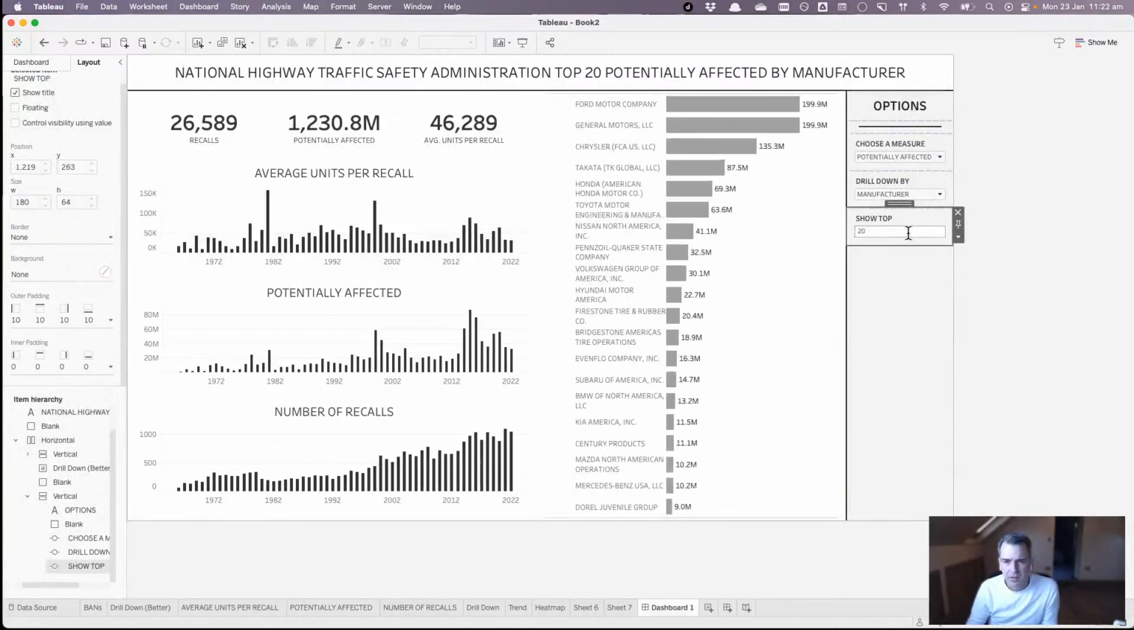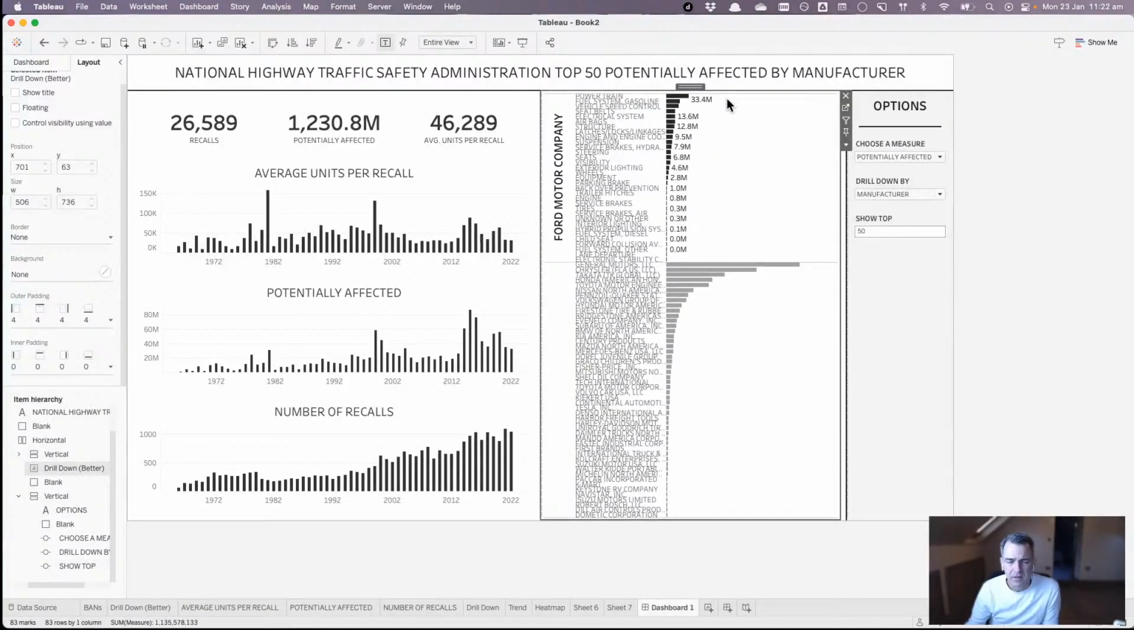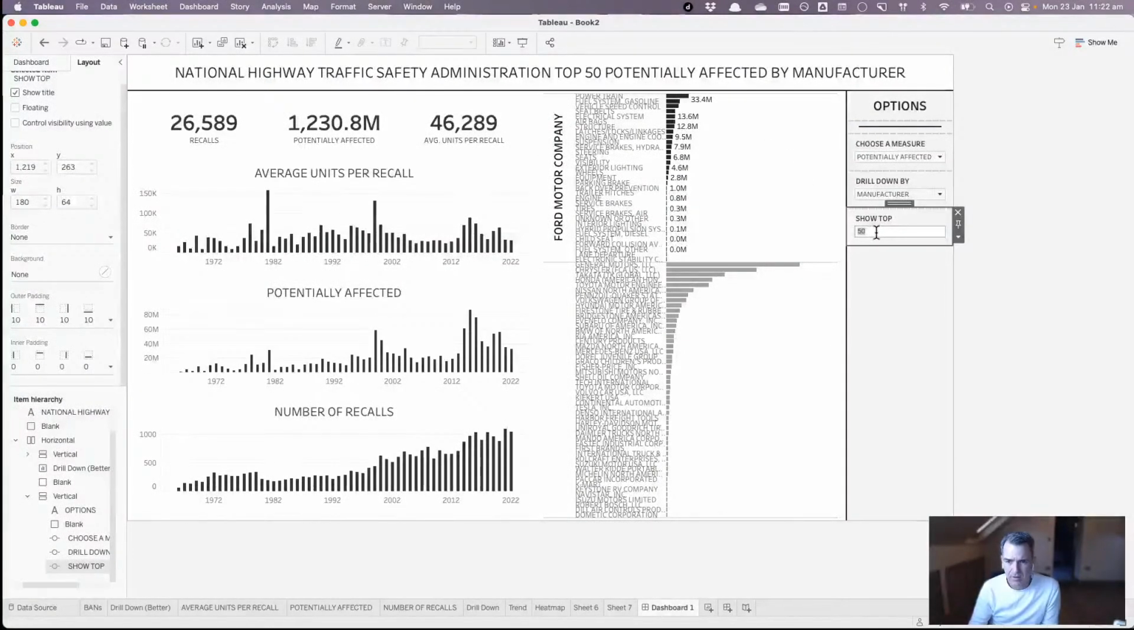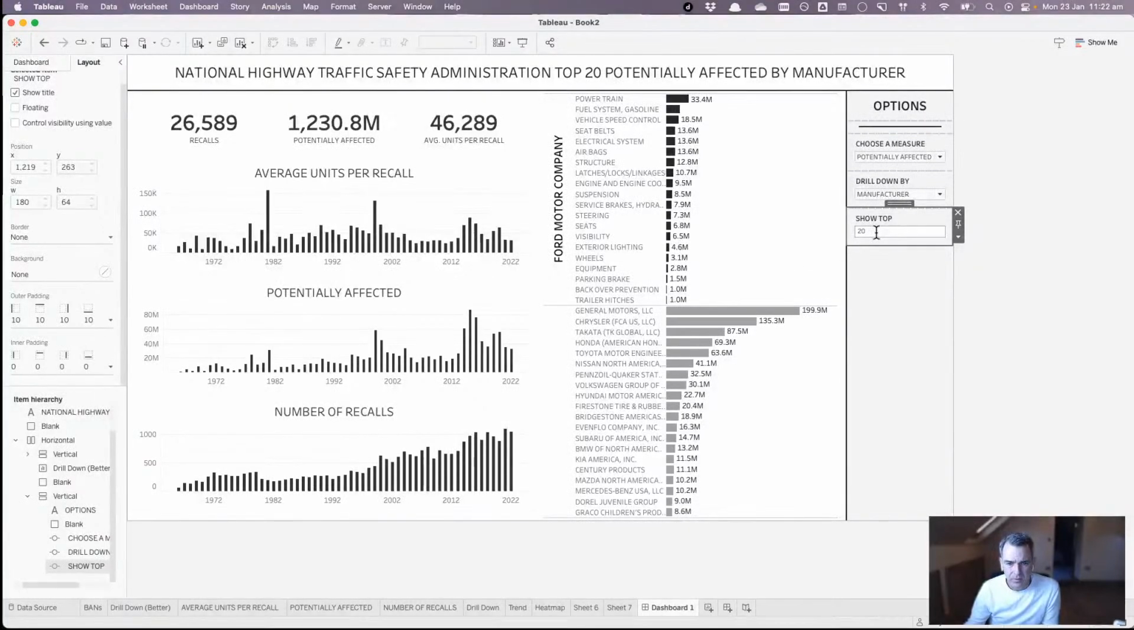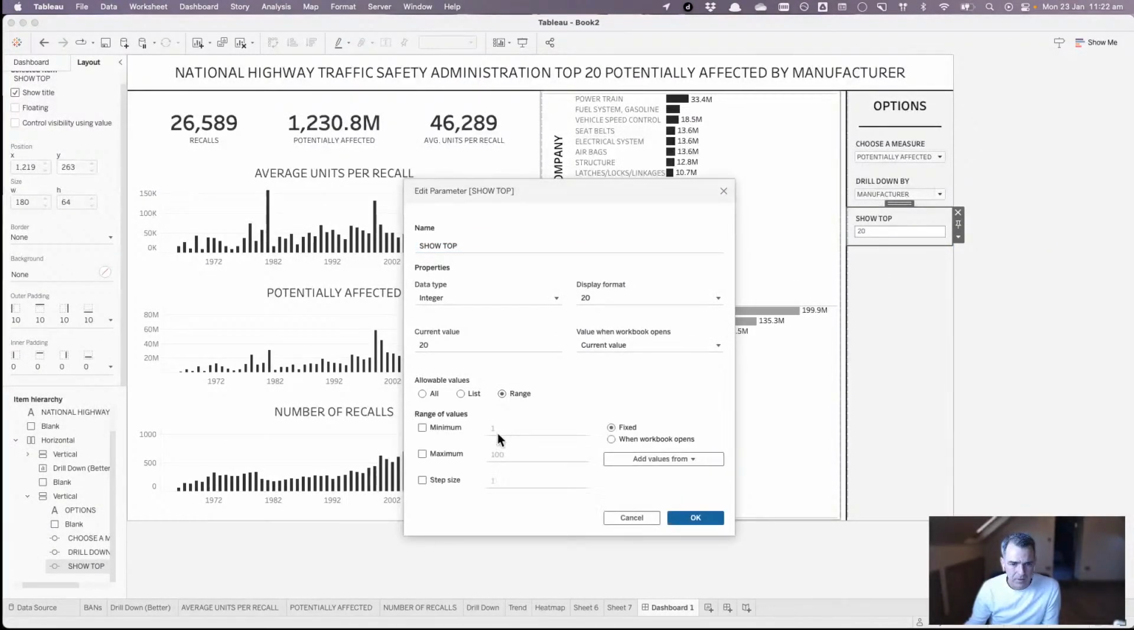So 20. The problem is when they get up to like 50 here, it's going to start looking terrible. And then they click on that, and it doesn't look very good. So 20 looks okay. So I'm going to edit my parameter. And I'm only going to allow them to, so let's say range from, has to show at least 10, the maximum is 20, and then the step size is 1.